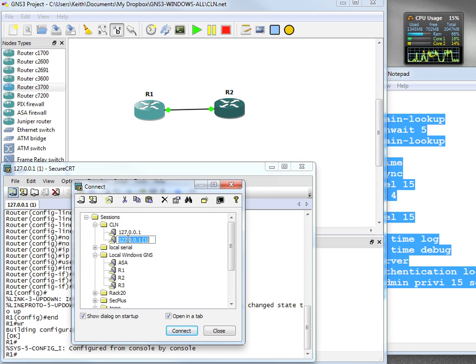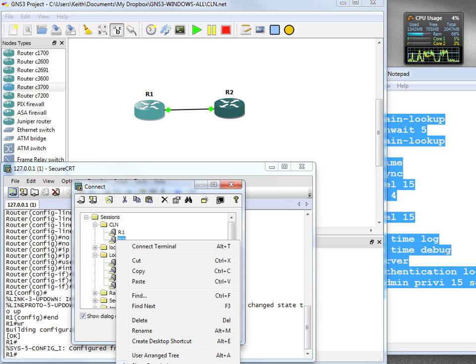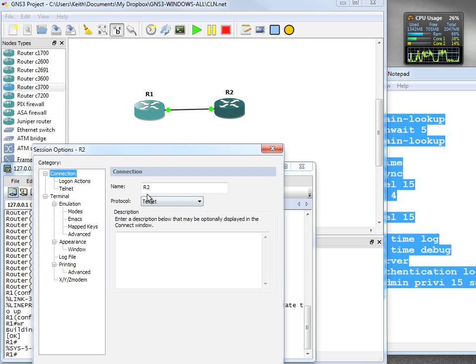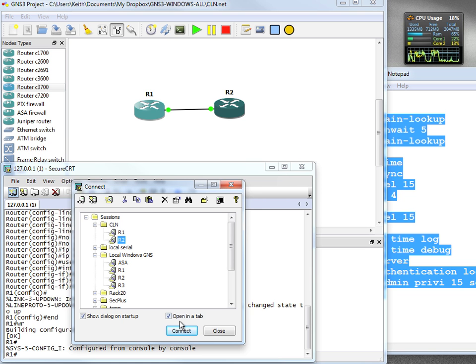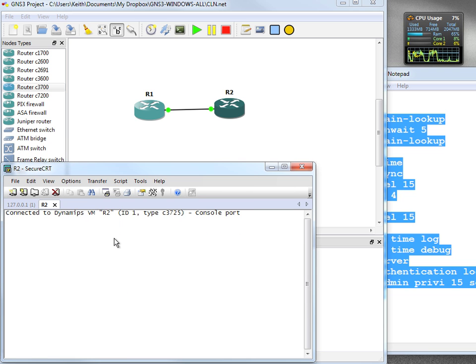I'm going to call this one R2, and I'm going to call that first one R1 because that's what it is. On R2, I'll go to the properties of R2, and I'm going to specify that for Telnet, I'm going to use port 2002. That's it. 2002 is the logical port we assigned to this router, and that's how we would get PuTTY or SecureCRT to that correct device. We'll click OK, and down here we have Open in Tab. So I'll just double-click it, and that'll open up in a new console.